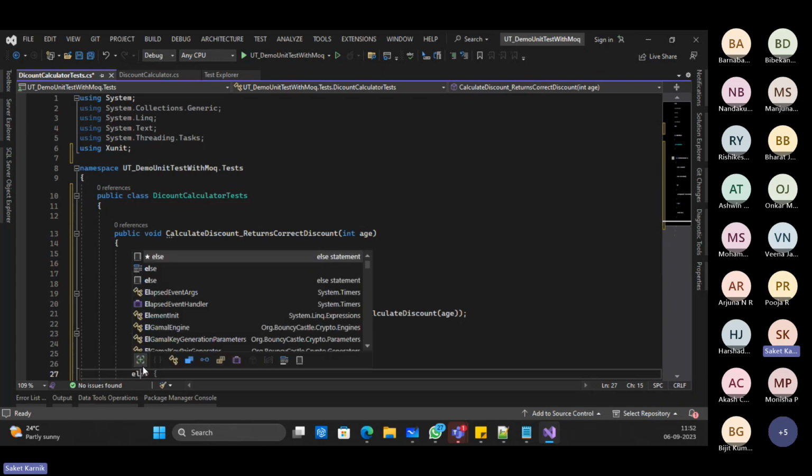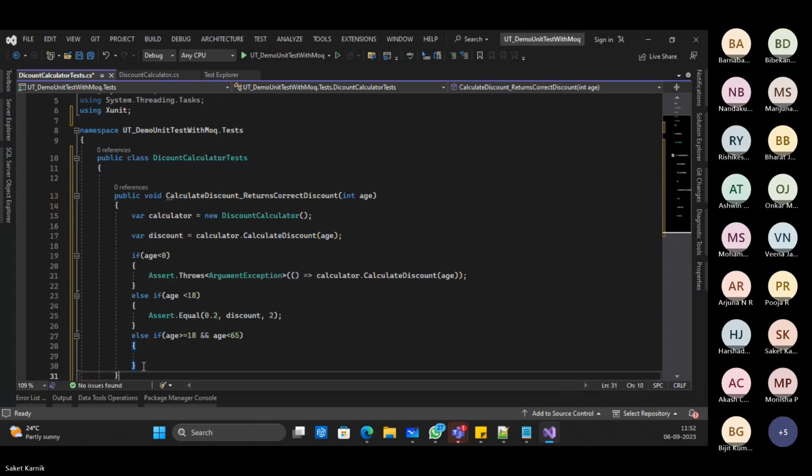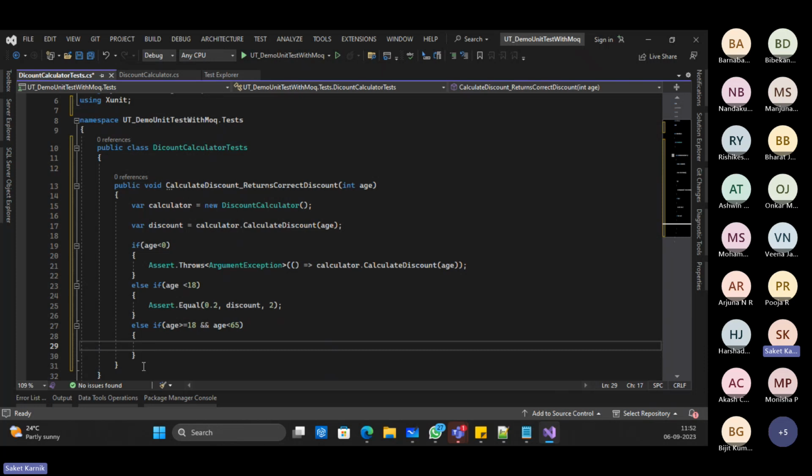Next is else if age is greater than or equal to 18 and age is less than 65. One more input on tolerance. This is required when you are working with decimal numbers. So maybe double, maybe float, maybe decimal, right? That's where the tolerance has to be there, because sometimes because of rounding off the values come out slightly different here and there. So that's where the tolerance will help. It will not just fail because the value is not exactly matching. Okay.